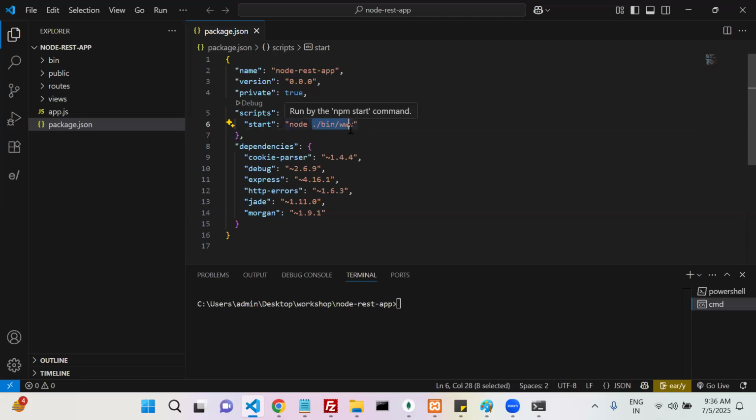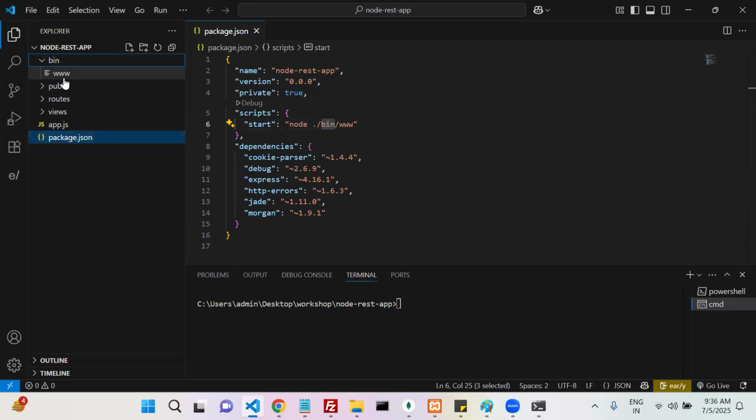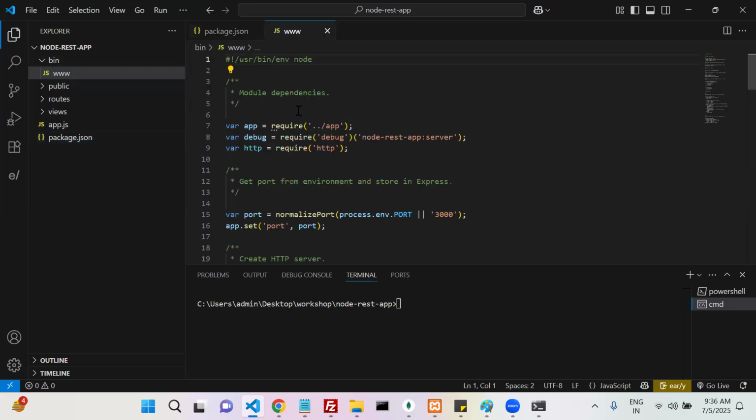This is the path, right? The JS file path or not? What is my file? Within the current folder. Come on, within the current folder, which folder is there? Bin folder. In the bin folder, which file is there? www. This JS file is running or not? Yes or no? Yes, sir.